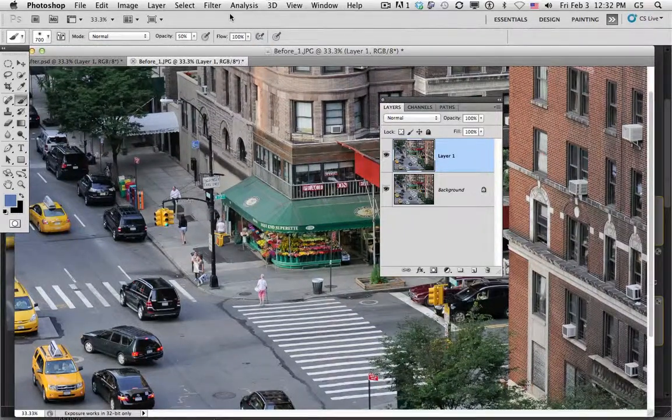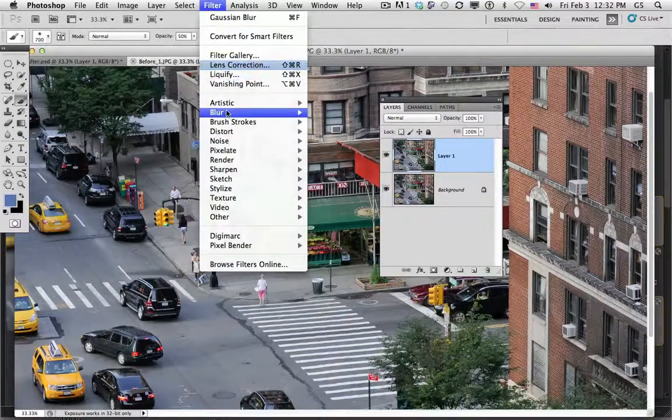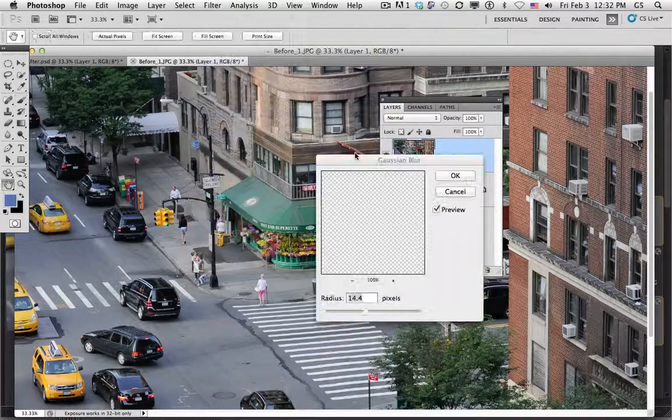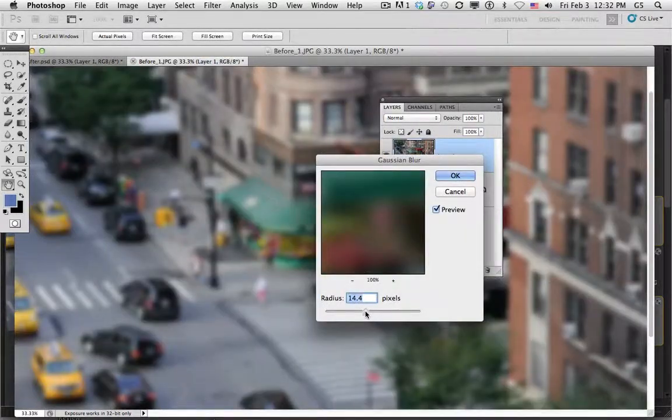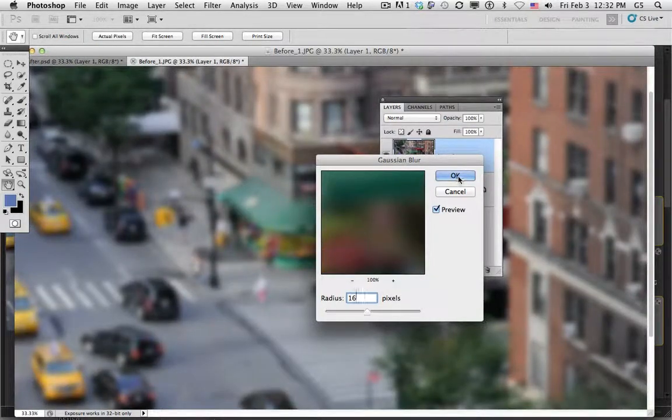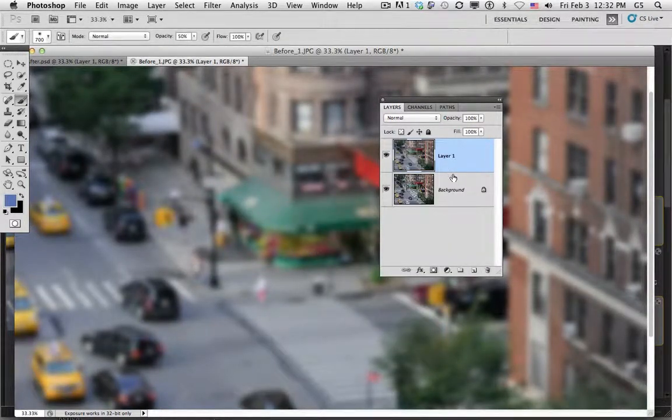Step number two, go up to Filter and choose Blur, Gaussian Blur. Alternatively, if you want to get even more realistic looking, you might try Lens Blur. That will actually simulate the out-of-focus nature of a lens itself. Gaussian Blur, we're going to set to about 15 or so pixels. And you can see the picture is completely out of focus.